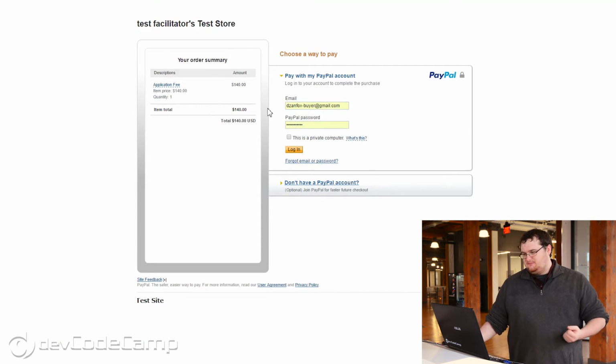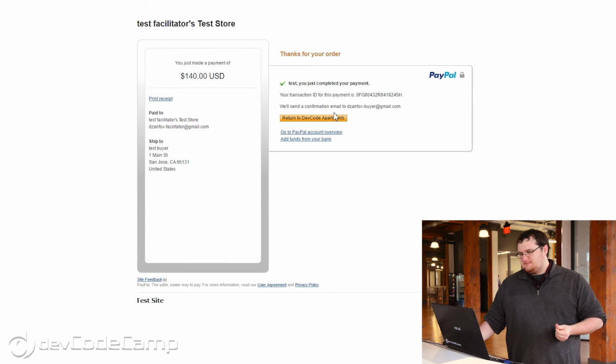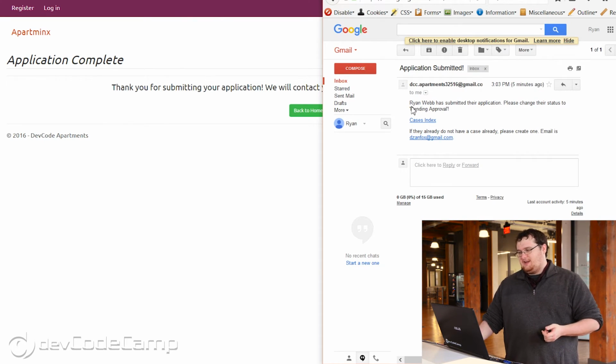So right here, off to our PayPal, $140 for the application fee as well as a background credit check. Pay now. And then it says, thank you, you just completed your payment. At this point, the apartment complex receives an email saying, person X has submitted their application, please change the status to pending approval. If they do not already have a case, please create one.